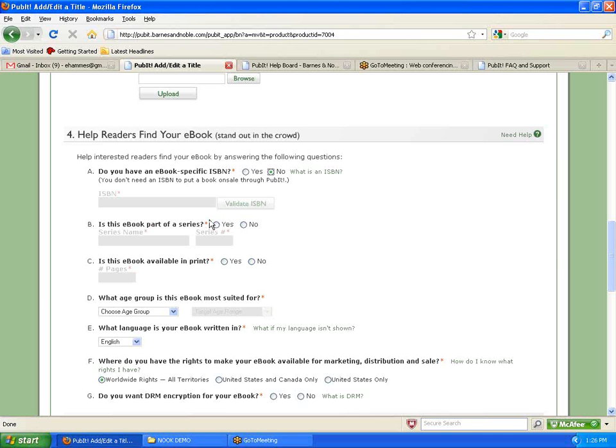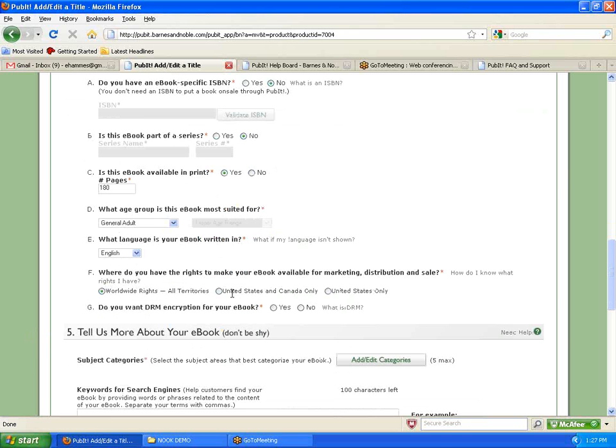So there's just some basic yes/no questions about ISBN, whether it's part of a series. If you're writing volume 1, 2, 3, 4, then they would take that information. Here's just some additional demographic information. Is it available in print, and if so, how many pages is it? You can choose a target audience range, the language, the rights.